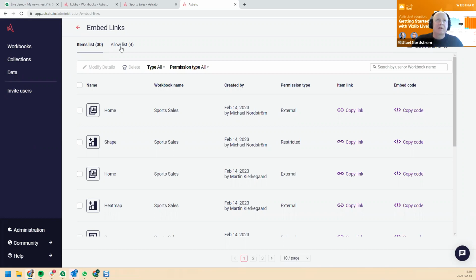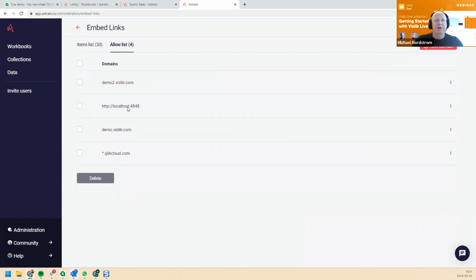With the external links enabled, you need to look at an allow list. And in this case, we're using Click Cloud. So we need to include the star.clickcloud.com. This allows that web page basically to embed the design that we created in the editor. So this needs to be there.